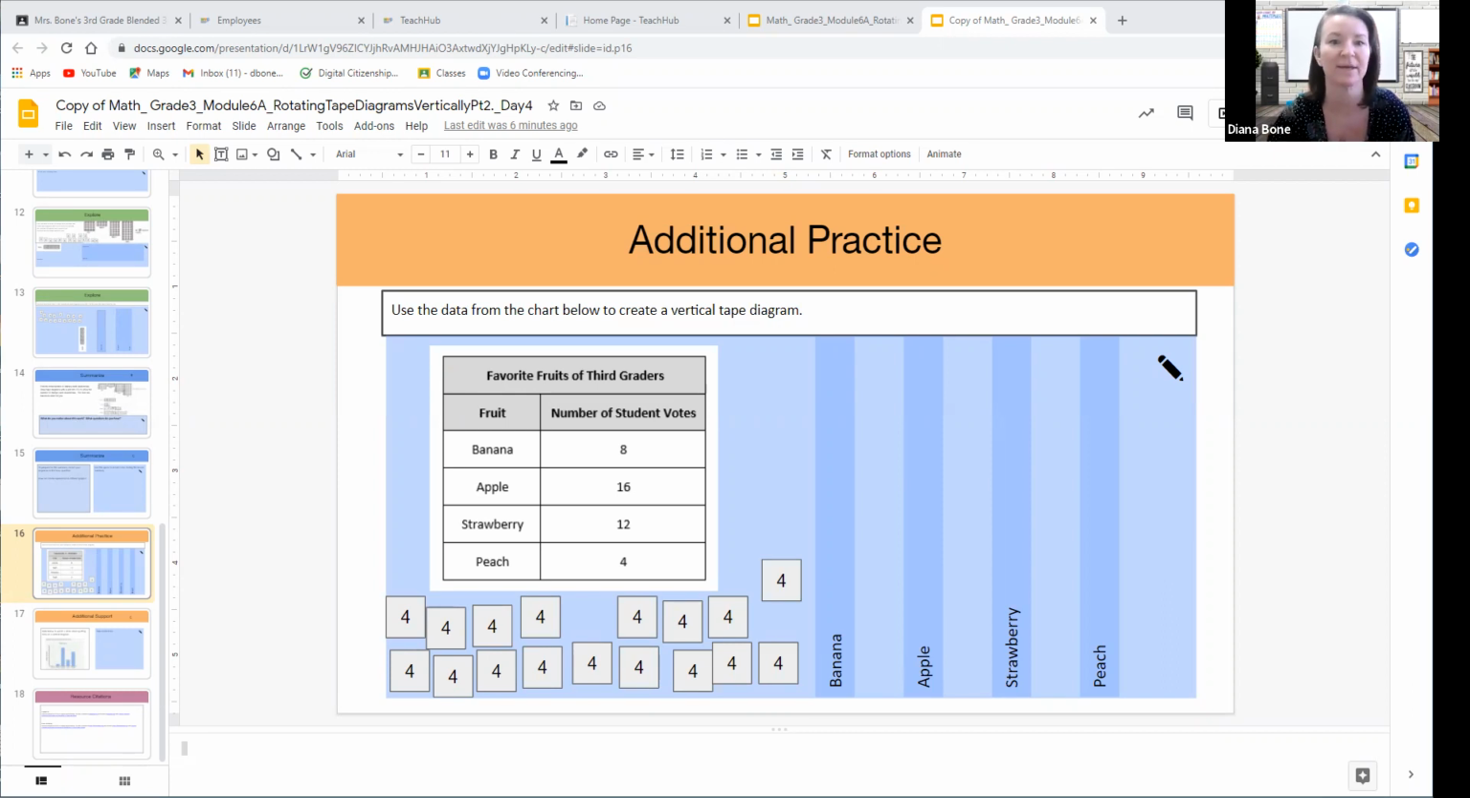So as you can see on my screen, you've got this tape diagram. Let's see the data that we are going over. We're going over some of our favorite fruits. Yummy, yummy, bananas, apples, strawberries, peaches. And there's a whole bunch of different numbers of students' votes.